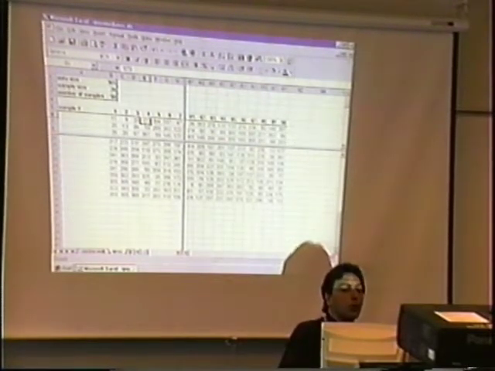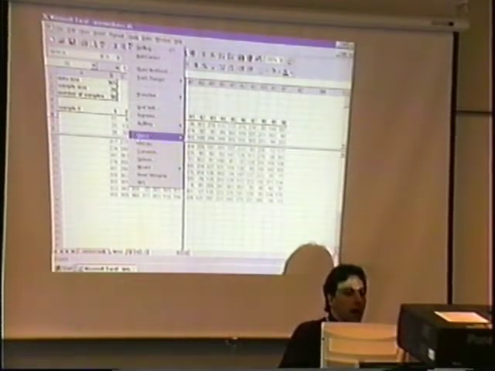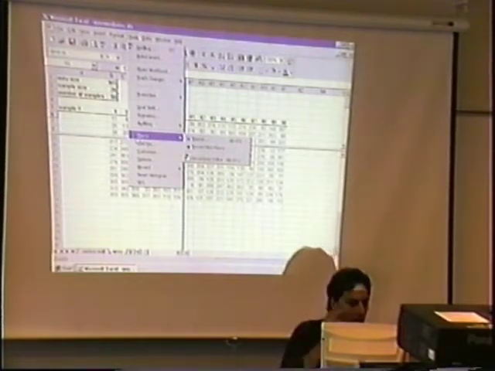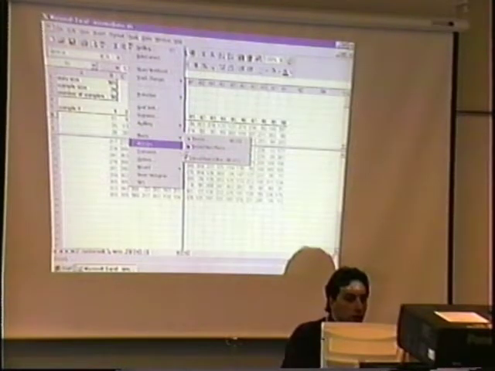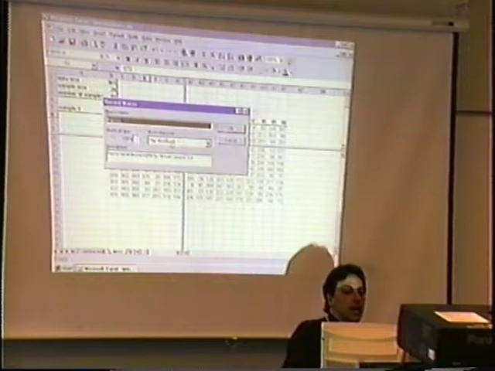Now we need to turn on the recording button. This is in the Tools menu. It's a macro. Macro is really just a synonym for computer program as far as I know, and it's of course record new macro. So I click on that, and then I can name it.